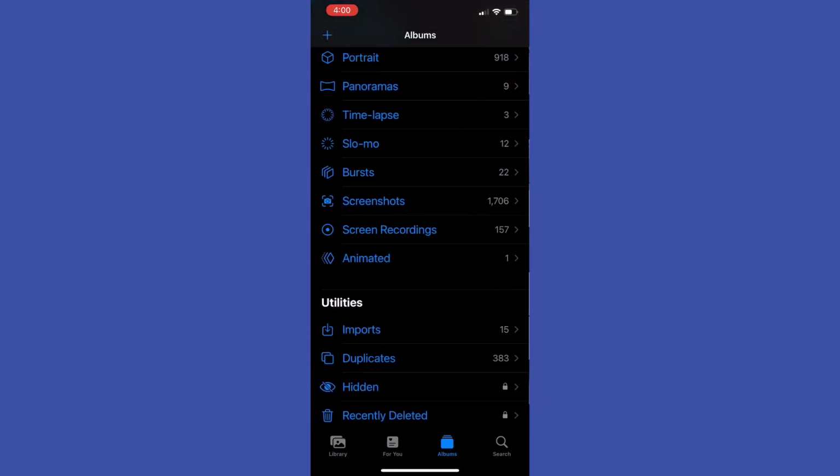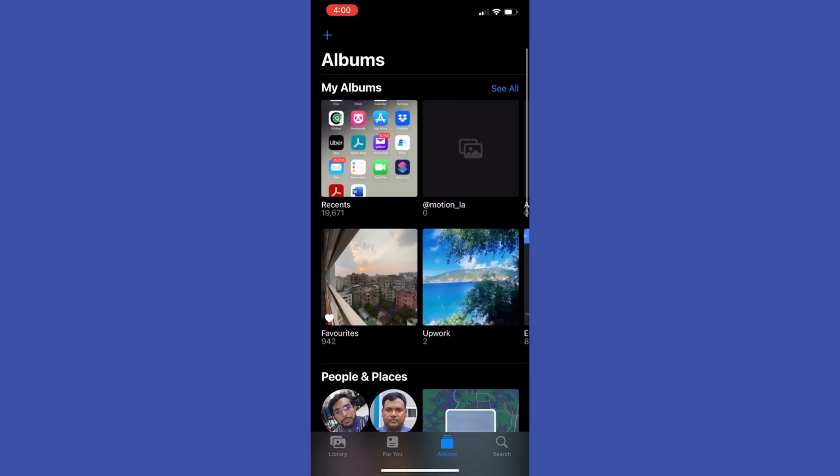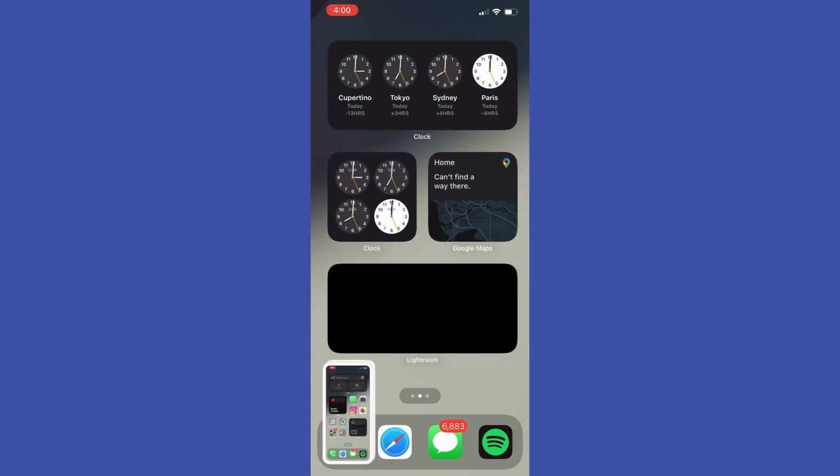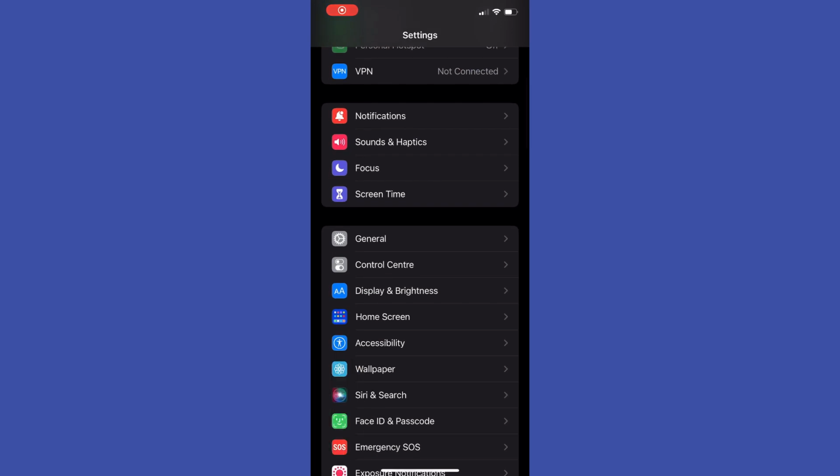Also, you can take a screenshot by double tapping on the back of your device. Just like that. Let me show you again. Double tap. To enable this feature you need to go to Settings and then Accessibility, then Touch.